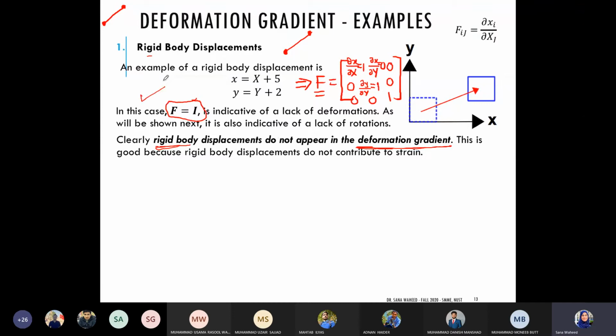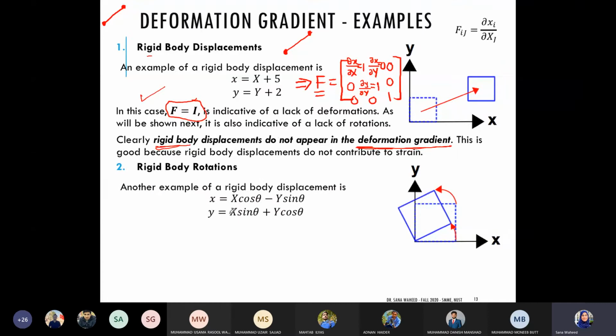Check mark. Very good. But now, rather than just rigid body translations, what if we have rigid body rotation? A rigid body rotation is a motion like so. I'm going to write down very quickly an example of a mapping for a rigid body rotation, x and small y given like so. When I find the deformation gradient for this, please try it out yourself. What does the deformation gradient turn out to be for this case?